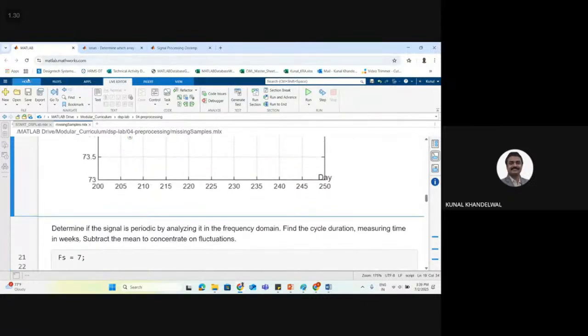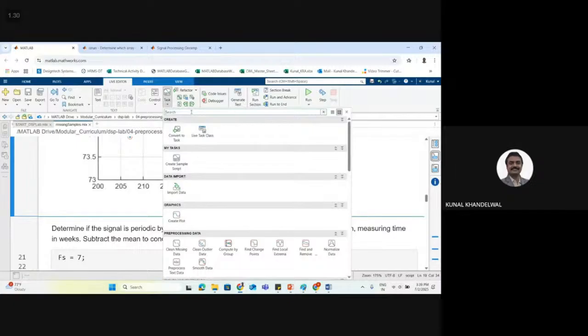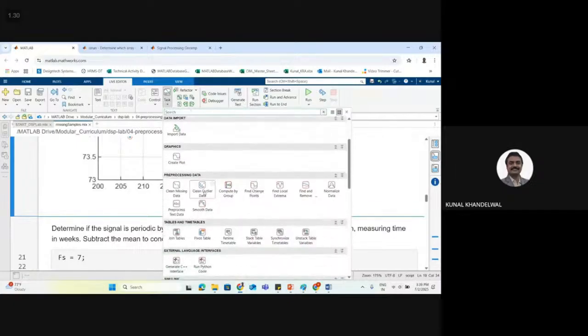Like if you go to Task, and if you see over here, you have clean outlier data, find and remove, smoothen the data, clean missing data. So when you click on clean missing data, you can think of either filling or removing the data. Please let me know if you want to see this clean missing data task. I will do that. I'll show it to you. Next.